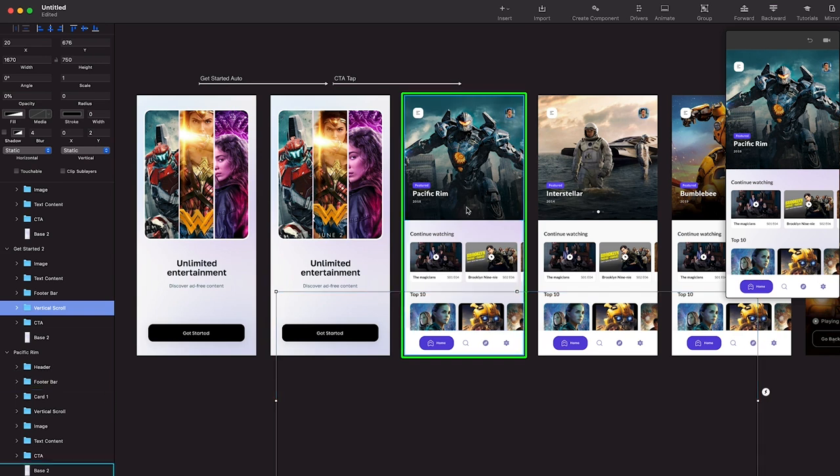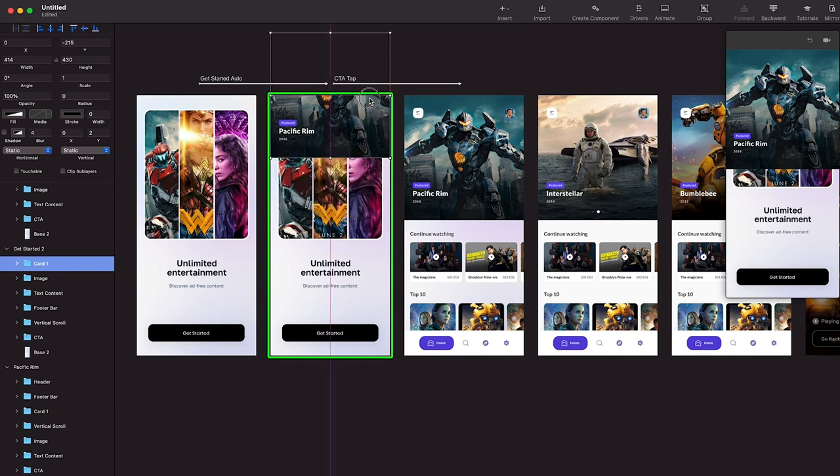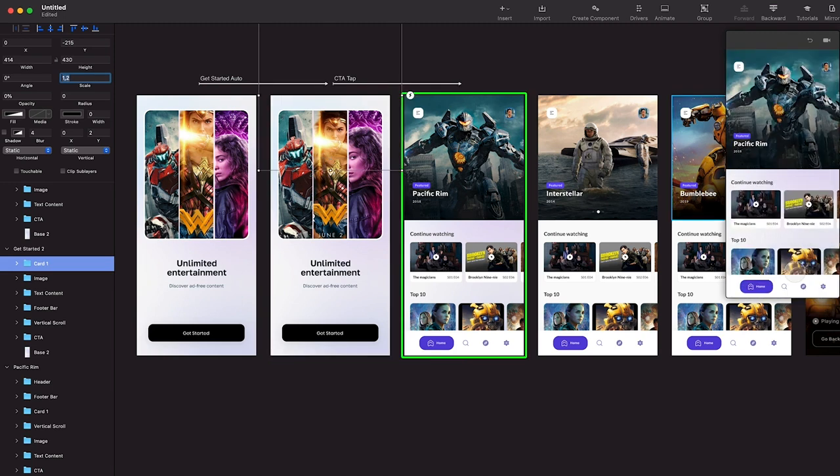Yes, so it looks something like this. And now I'm gonna copy this card one, and paste it, and we can move it outside, and we can reduce the opacity. Also we can scale it like 1.2, so it looks like something like this. Okay, something weird is happening here which we need to see.